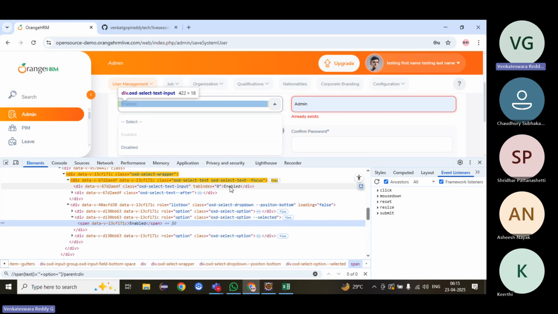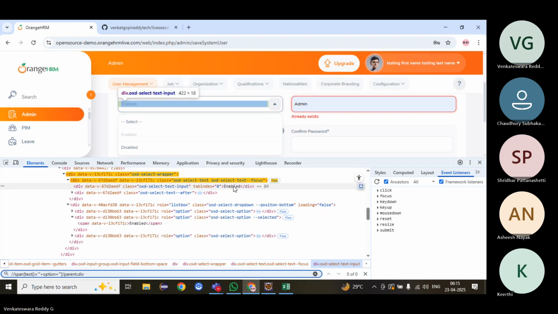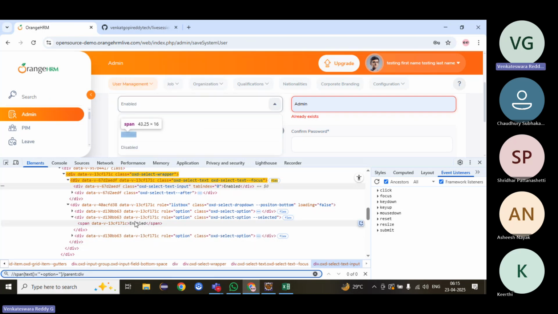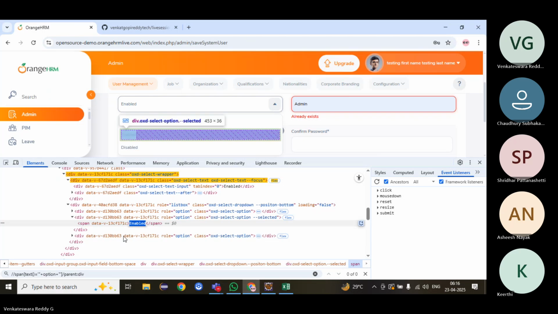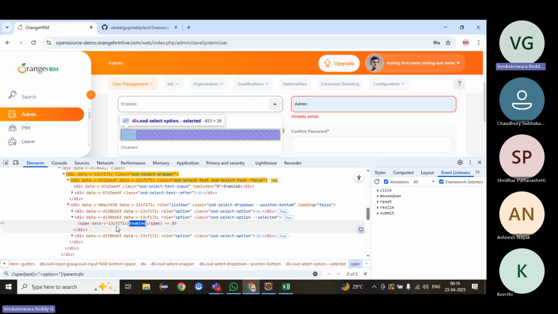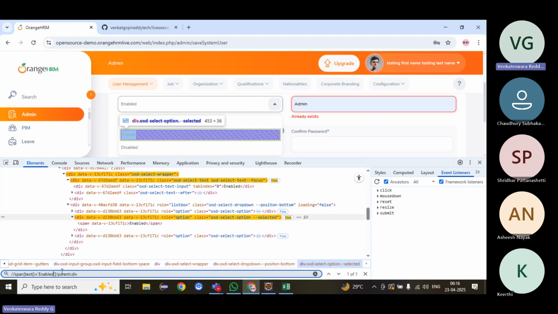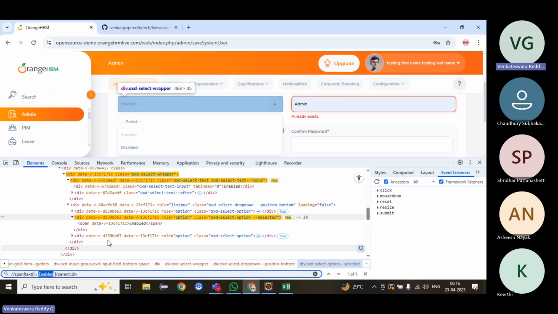We want to select either enabled or disabled, right? Span text equal to that is inside. Yes, text is... Oh, here it is coming as a div. Okay, span is there. Span enabled. We want to click on this, enabled. It's working fine. Enabled or disabled, you can do either.